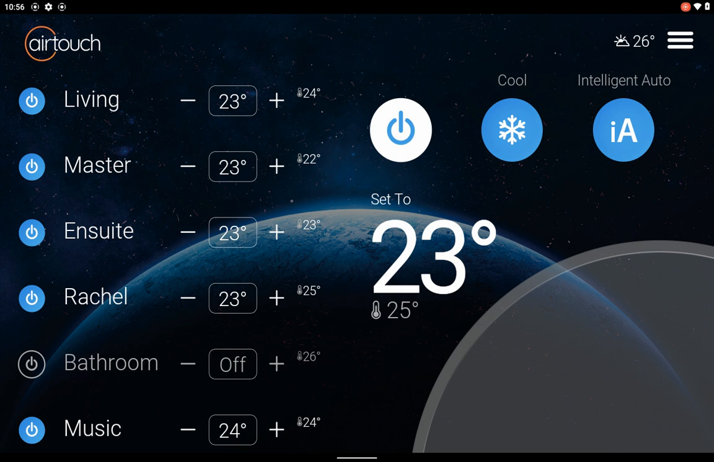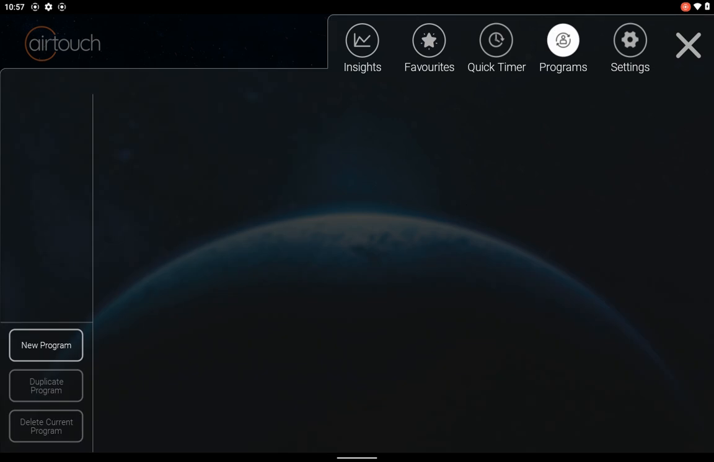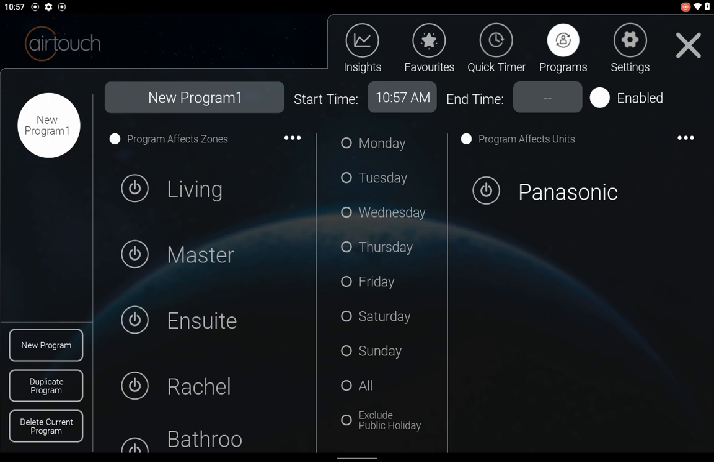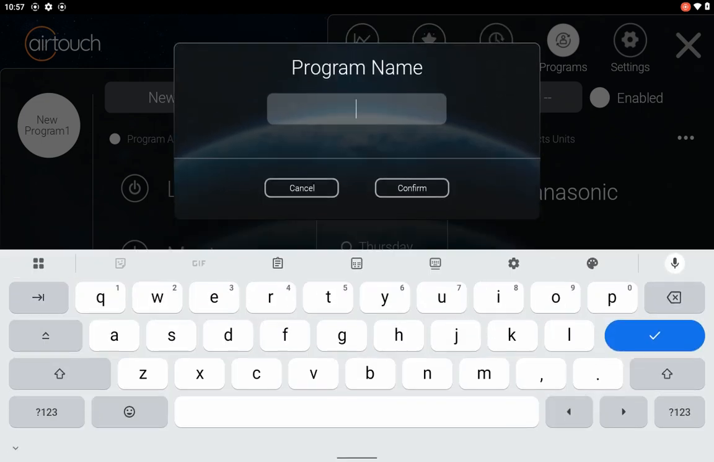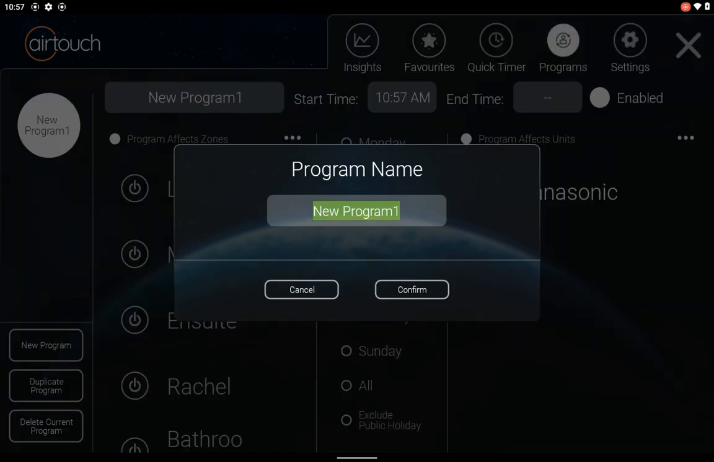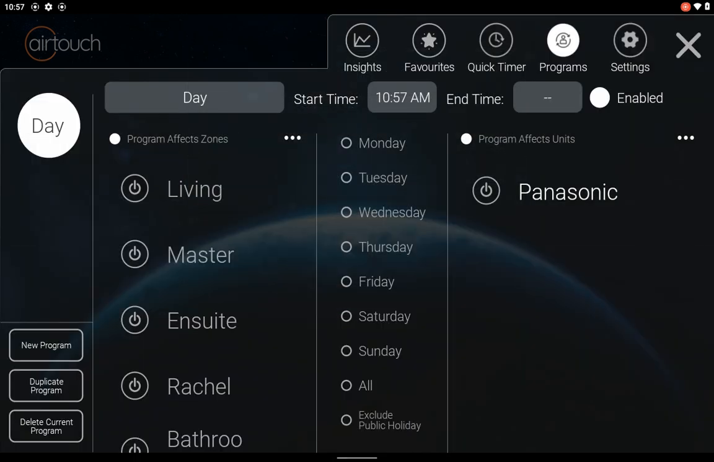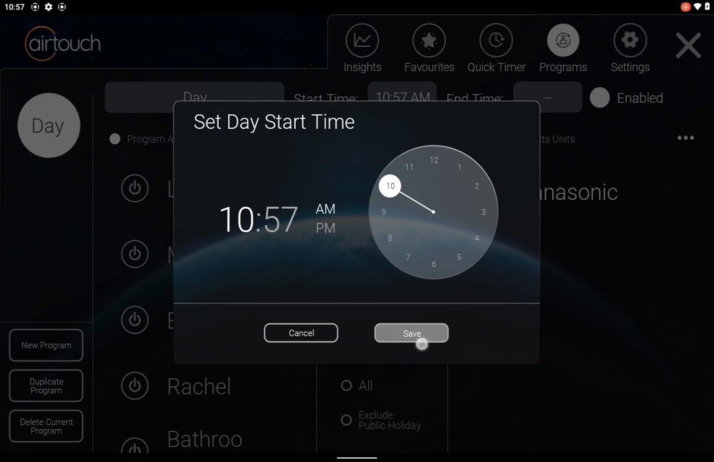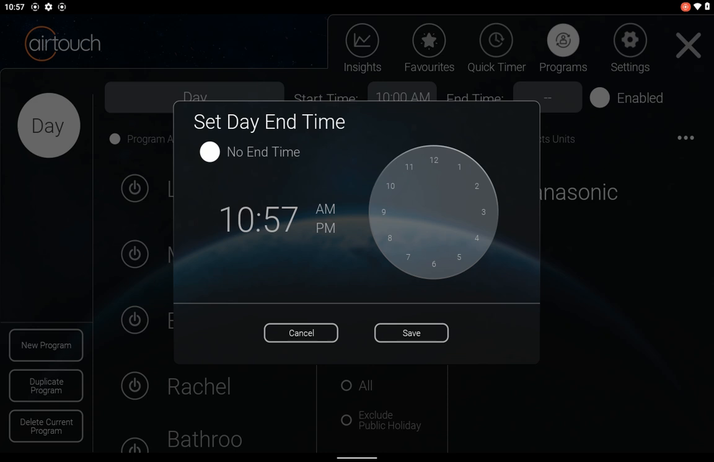So to access the programs feature, you tap the menu up the top right here and go into programs. Tap on new program, which opens up this page. So we're going to make one first, which is called daytime. And then we need to pick our start time. So our start time for me is usually 10 AM. And then I have an end time normally of 9 PM.